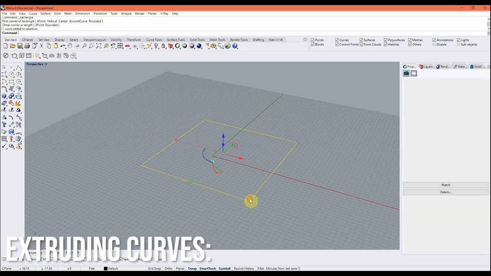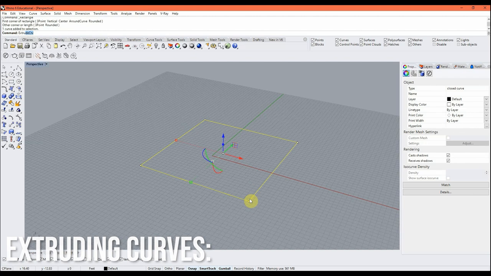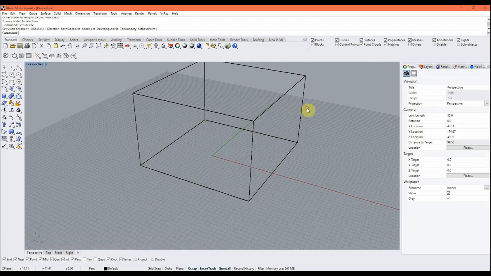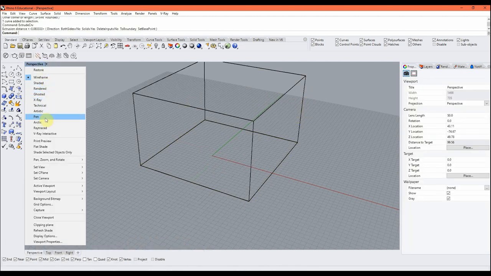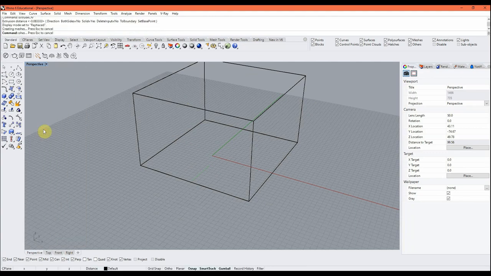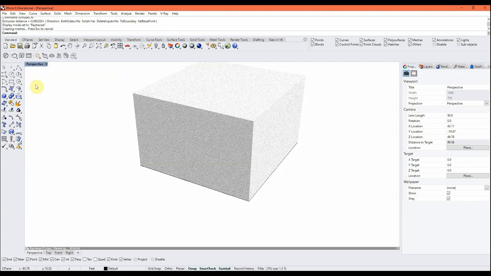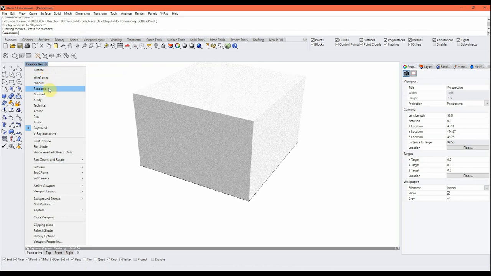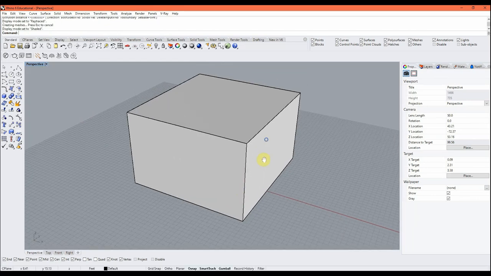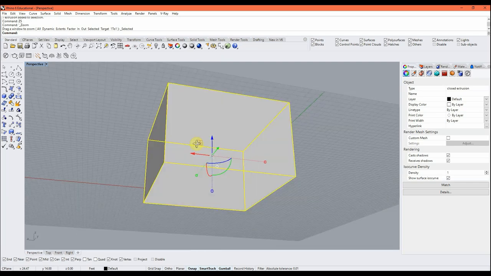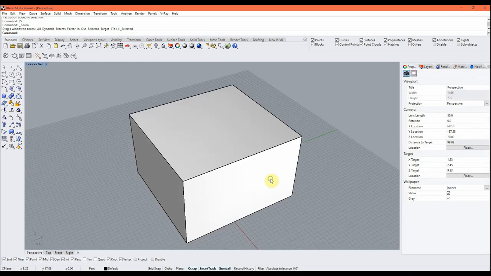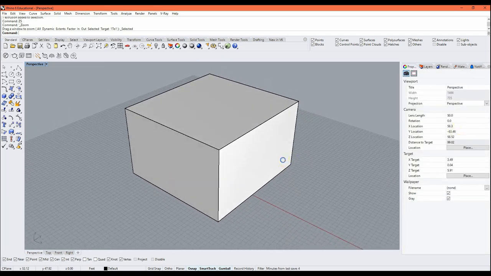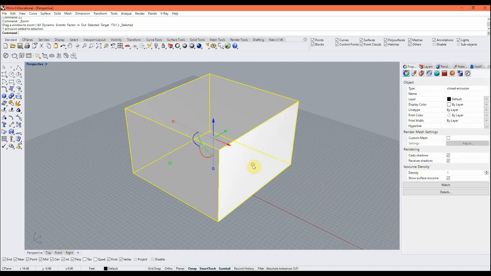I'm just going to use the box command here and extrude a basic box. I'm going to play around with how I visualize this as I'm working. This is the ray trace mode, but I'm going to switch it over to the shaded mode. A great command to also know is called dupe edge, and all of the edges of my box are going to be converted into lines.